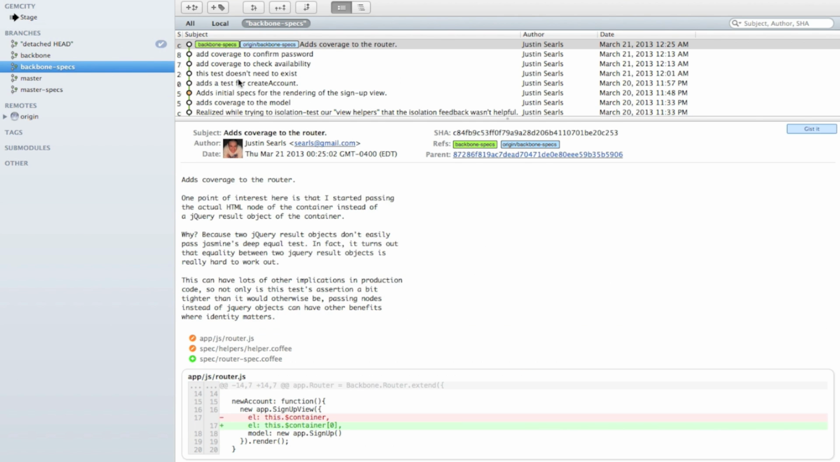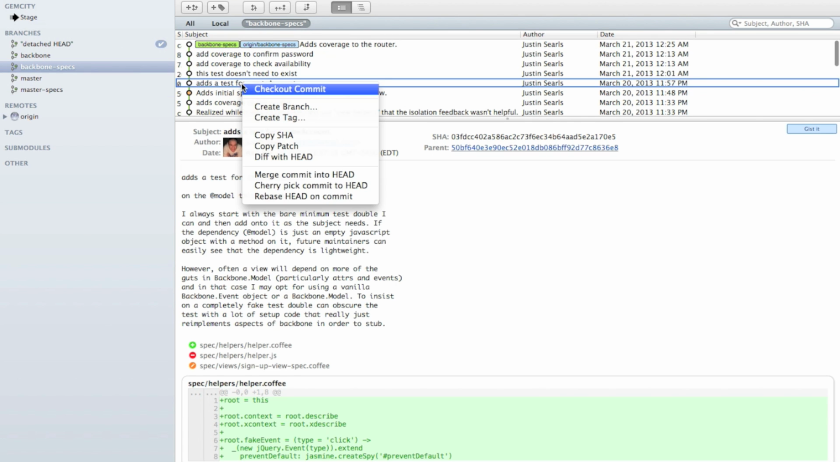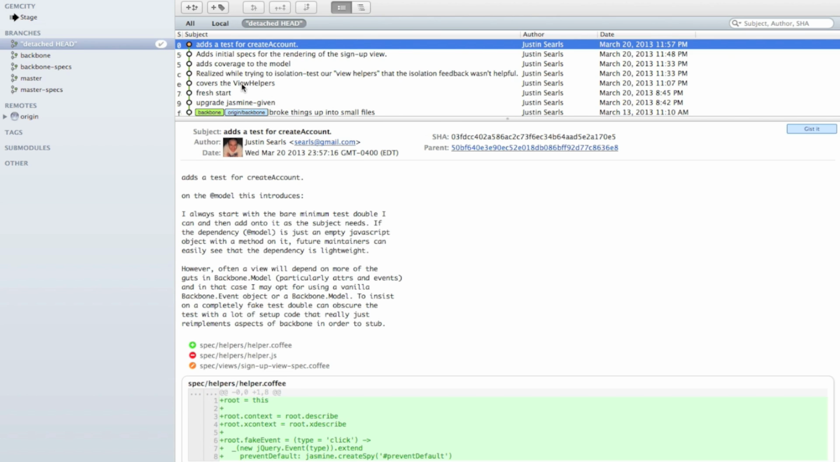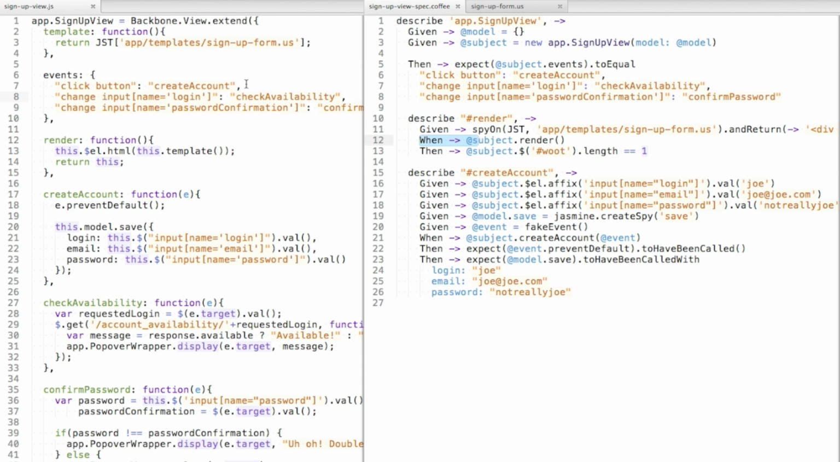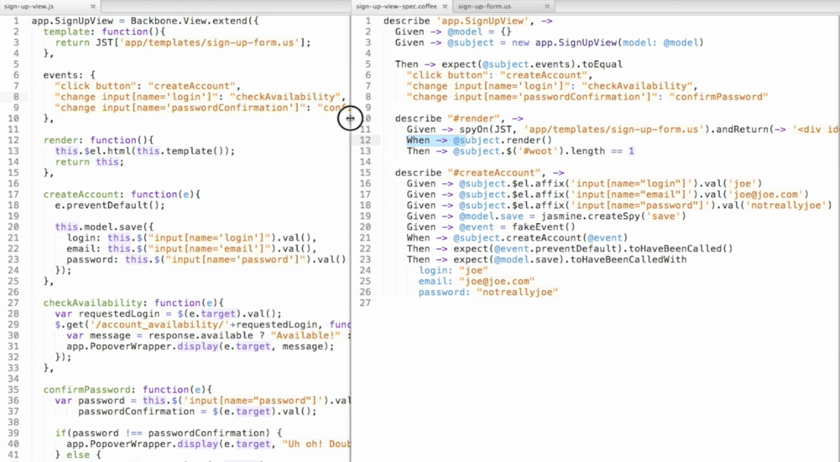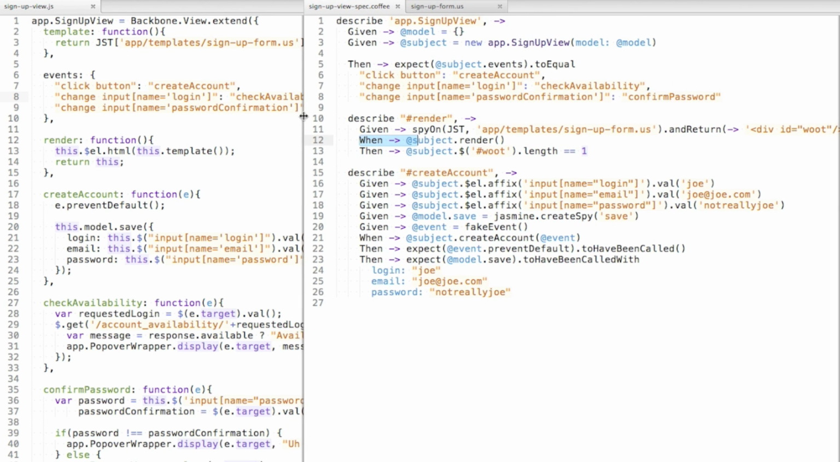Backbone specs. So the little red dot is here. Okay, next hardest thing: adding a test for create account. Now remember, create account was by far the most painful test that we looked at so far in the original branch. Here it's going to be a little bit less painful, and I already previewed that.